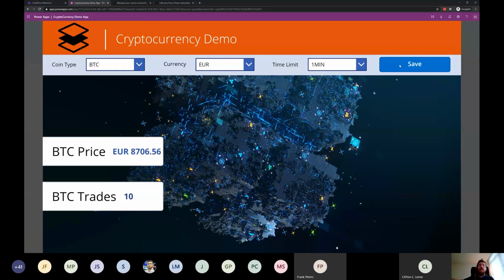It's going to connect to the custom connector. I mean, look, it's already happened. I can't even speak as fast as it's happening. It's then going to go to the third-party service API, come back to the custom connector, which is then in the flow, and then pass back to Power Automate. And we can see that Bitcoin price is 8,706 euros, and there was 10 Bitcoins traded in the last minute.